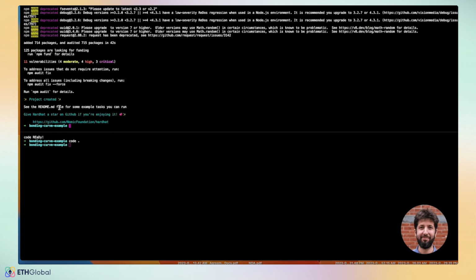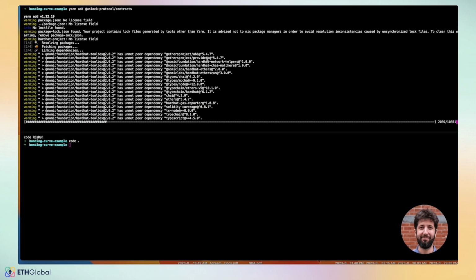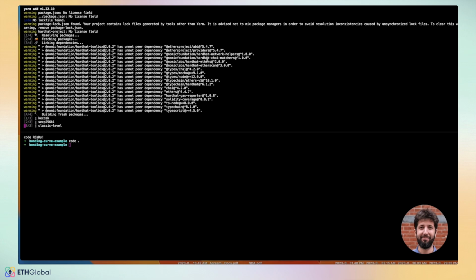So I see that the dependencies have been installed. We'll install two more dependencies. One is the Unlock contract package, so yarn add unlock protocol package. And then we have a specific Unlock plugin for Hardhat, which we'll install right after this, just to make sure that everything works as we expect.